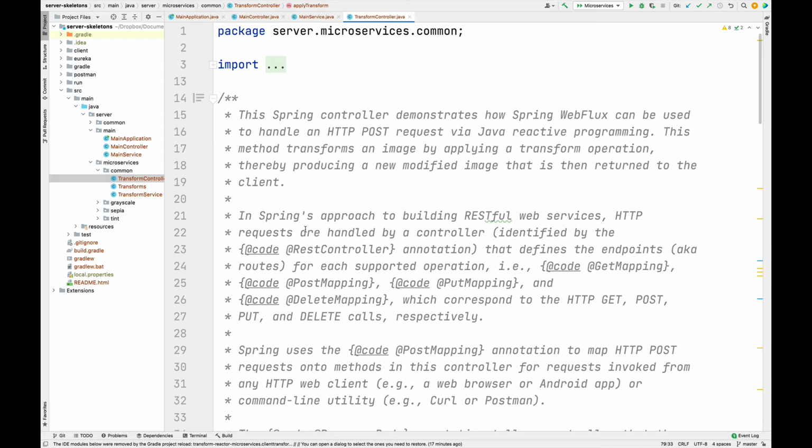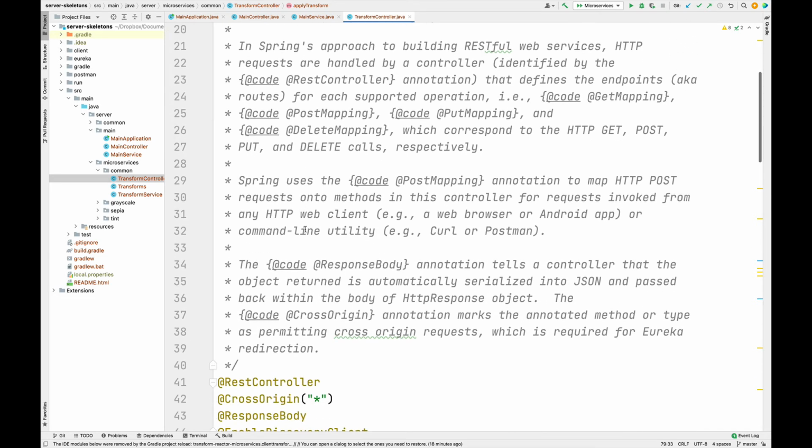This is going to be how the microservice will transform or perform a particular image transform, creating a modified image that will then be returned to the client. So each of the different microservices, grayscale, sepia, tint, and so on, are going to be implementing this same basic logic.